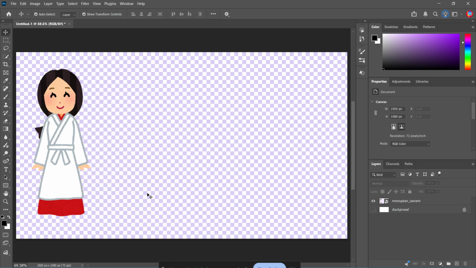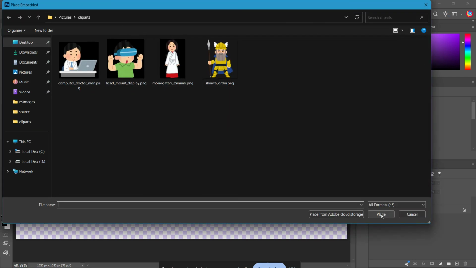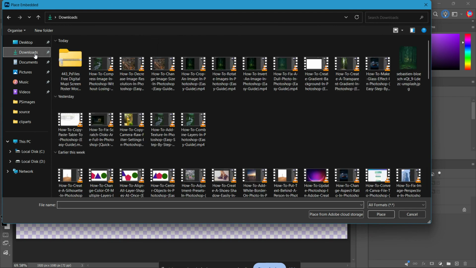Now let's move on to method 2, which is the fastest option if you have a normal image with a background and want Photoshop to remove it automatically. This works especially well for portraits, product photos, and subjects that are clearly separated from the background. Again, go to File, then Place Embedded, choose your image, and click Place. Resize it if needed, then press Enter.